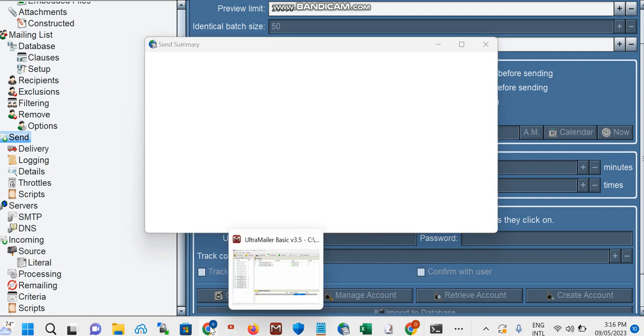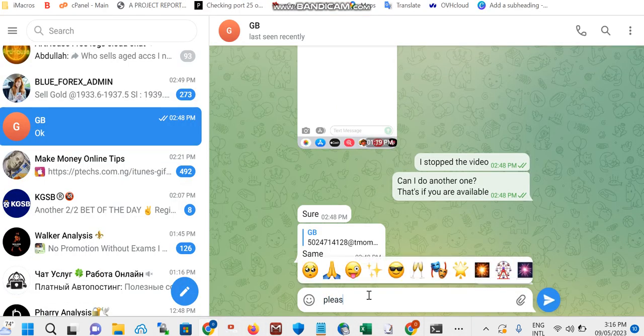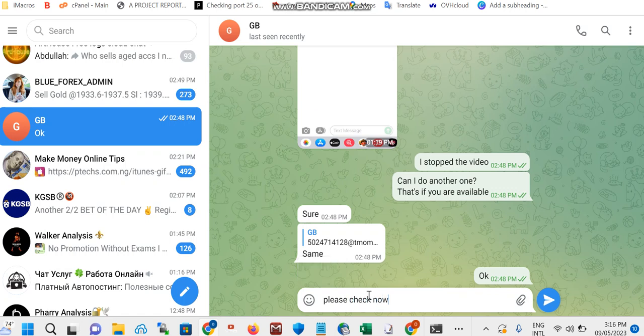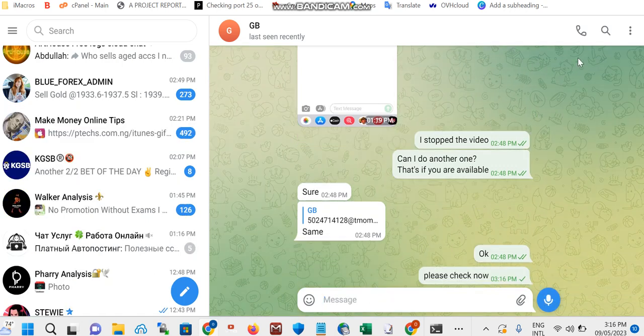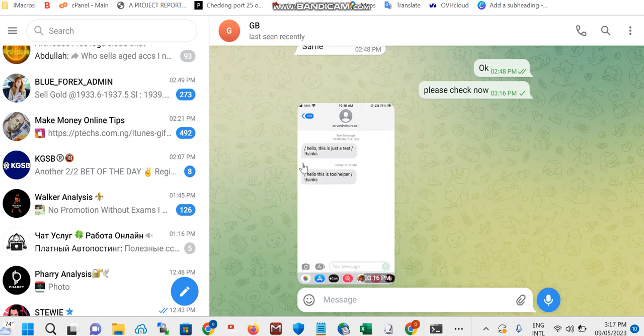Now I'll go back to this boy and ask, let's check now, and let's see what we're going to have. And here comes the message. You can see still loading. Let's wait. You can see sending a picture, is still sending, not yet done. And can you see this now? Hello, this is to helper. Thanks. This was the message we sent.